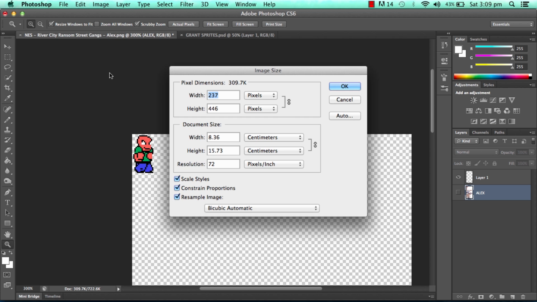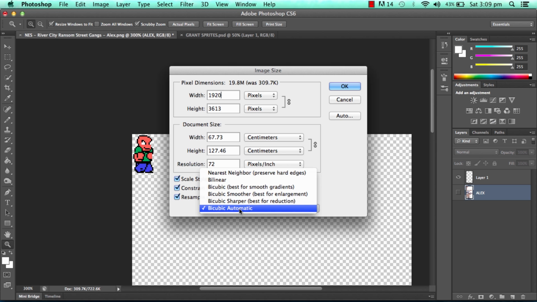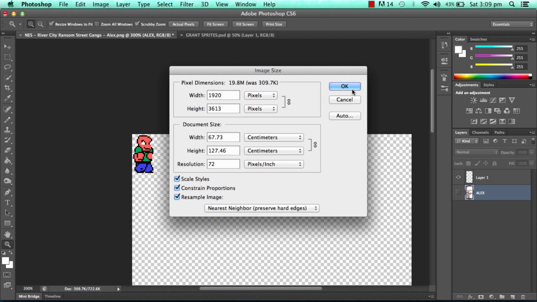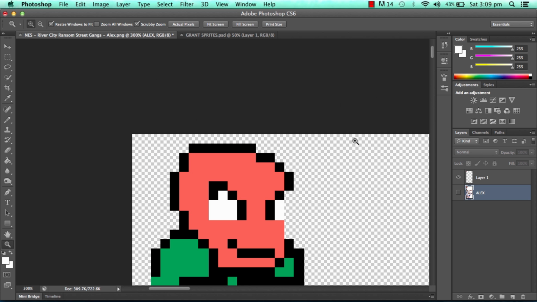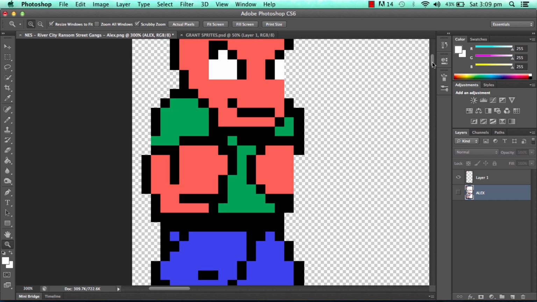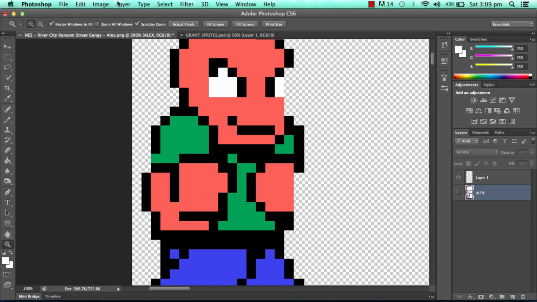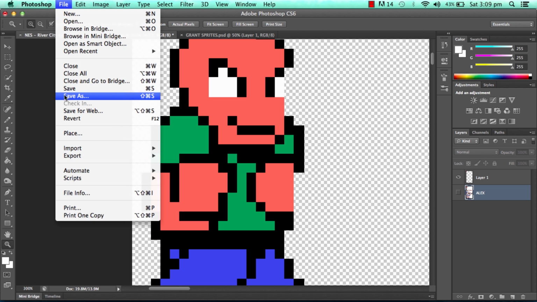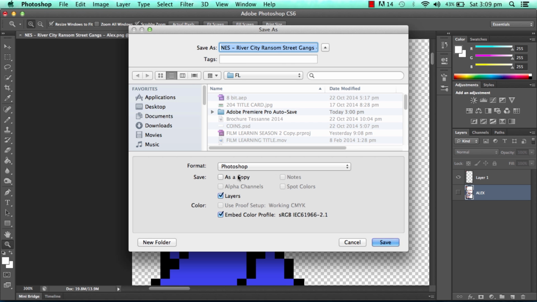Head up here to Image and click Image Size. We'll then click the drop down menu and type in 1920. You can go higher if you want. We'll then head to this drop down menu here and select Nearest Neighbor, and then click OK. As you can see now, it's scaled up our sprites without losing any clarity. Awesome, huh? Save your image as a PNG or a PSD file and we're ready for the next step.